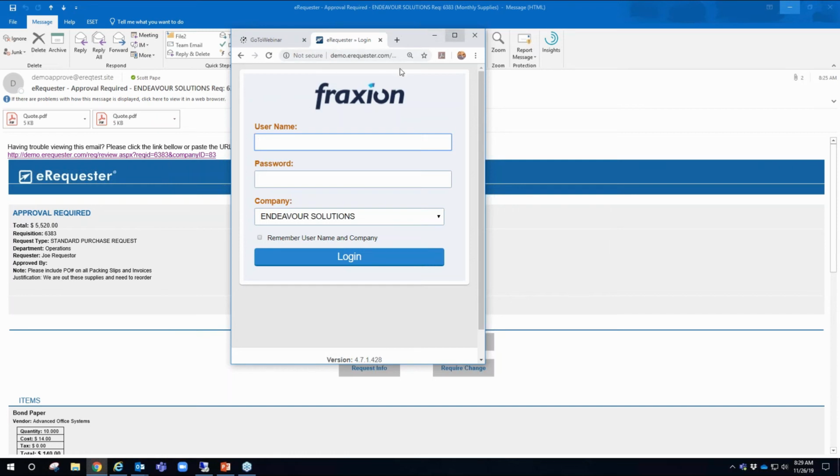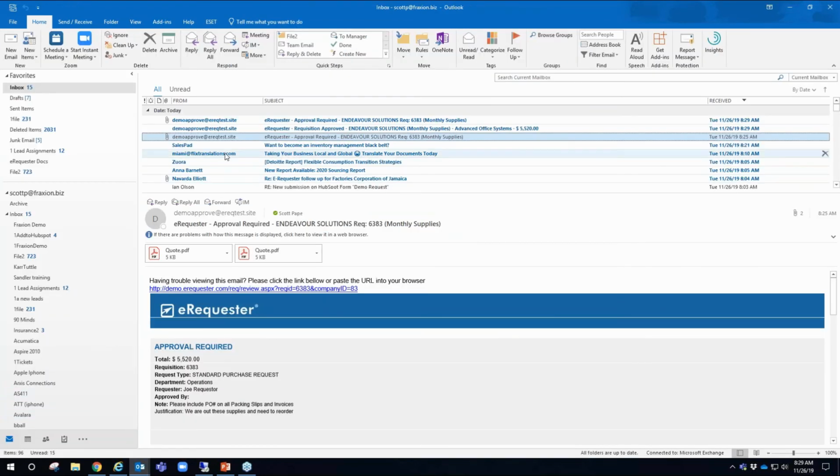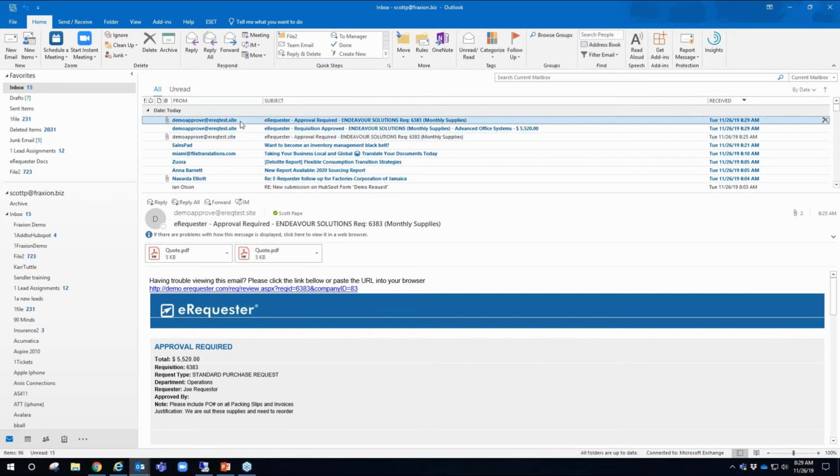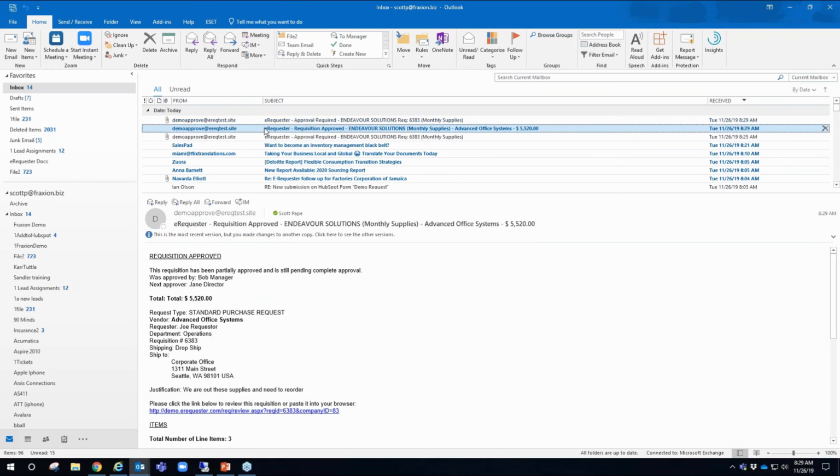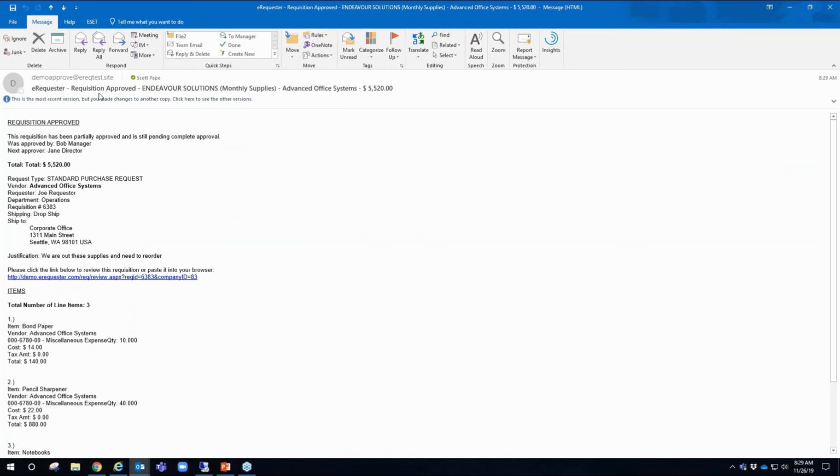If I want to now just check my email again, you'll see that the next person got a notification. So then the director got emailed that it's now her turn to look at this, whereas the requisitioner, Joe, got notified that his requisition has been partially approved. And it keeps the requester in the loop. So he sees that Bob had approved it, and next up is the director.